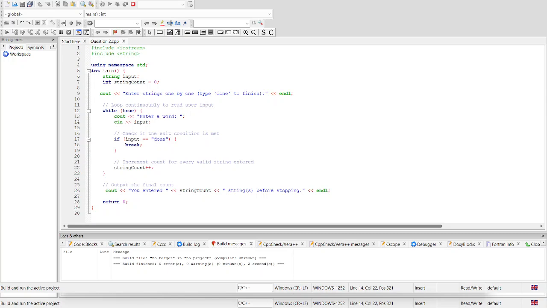So this is how C++ reads in a series of strings from the user and then gives the sum of the total number of strings that have been entered after the word done has been inputted. Thank you.